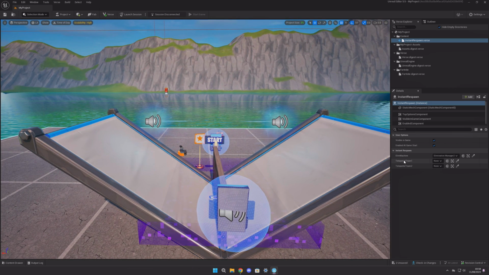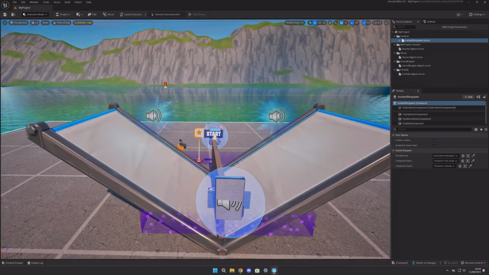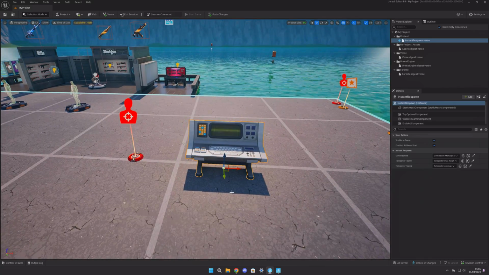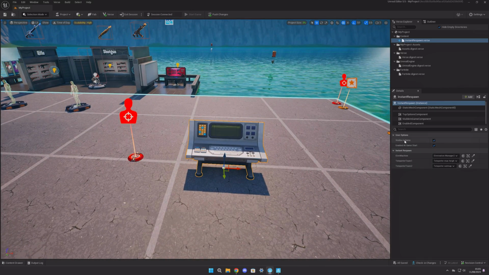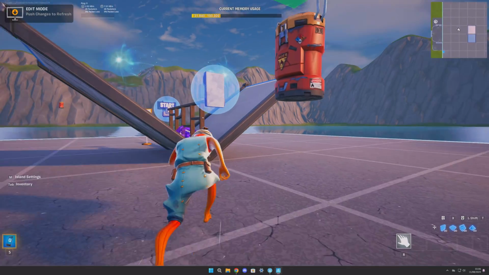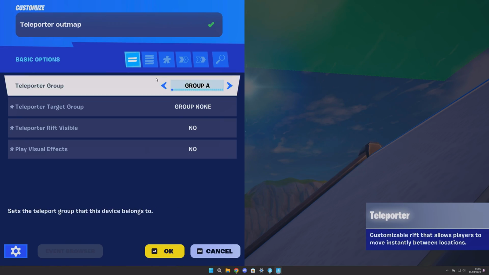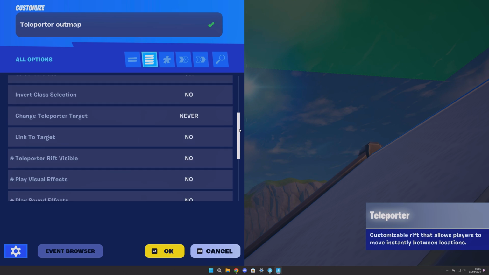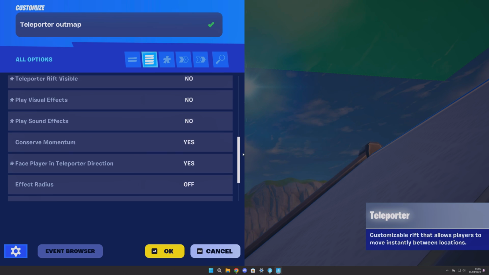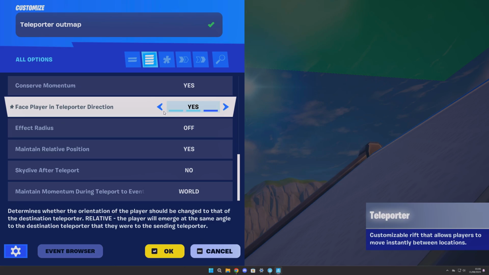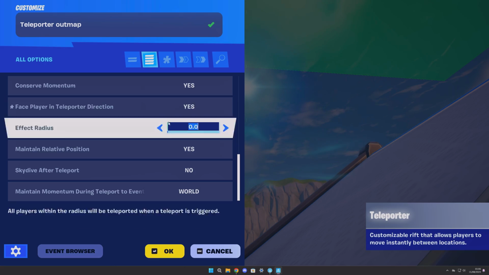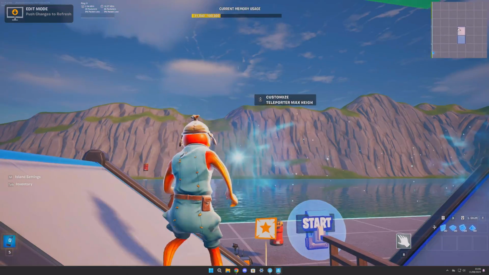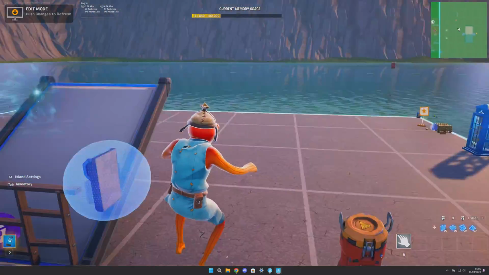Just follow what I do. Also, make sure to turn visibility off. Now, copy these teleporter settings. This setting here is optional. That's pretty much it. Let's test it out.